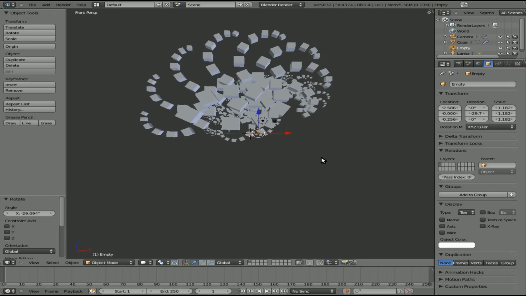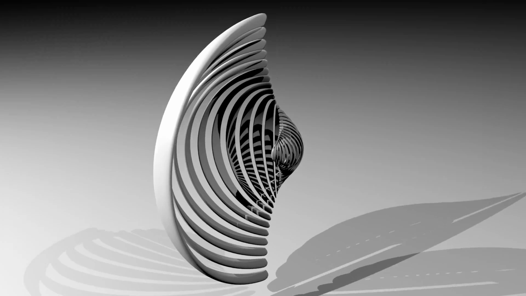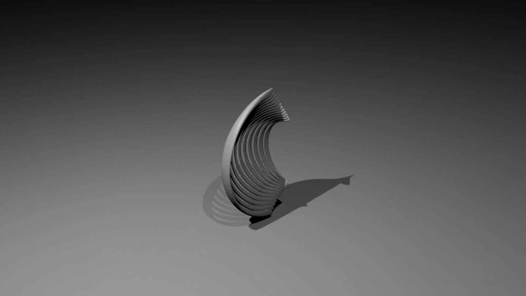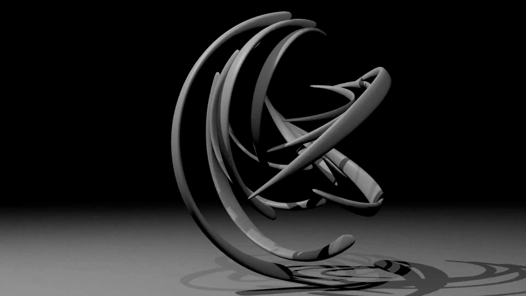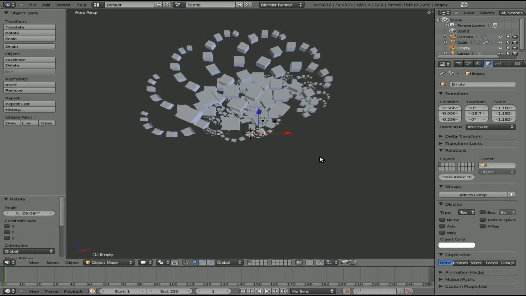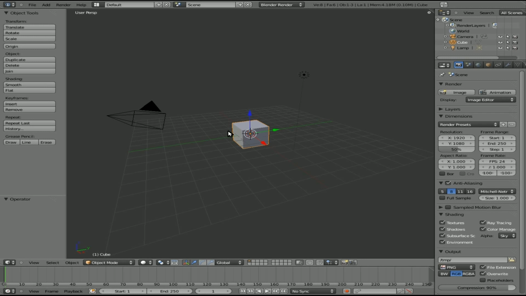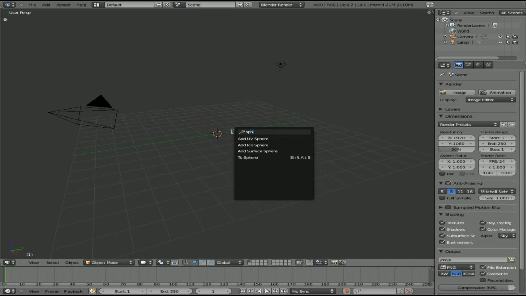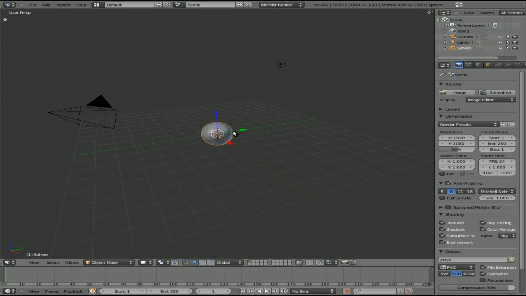Now let's have a look at the animation I made the other day. This is what it looked like. Just a little simple thing. And that's what we're going to create today. So let's load a new scene here. I'm going to move this side panel for now. I'll delete the default object. I'm going to hit spacebar, type in sphere, and add a UV sphere.